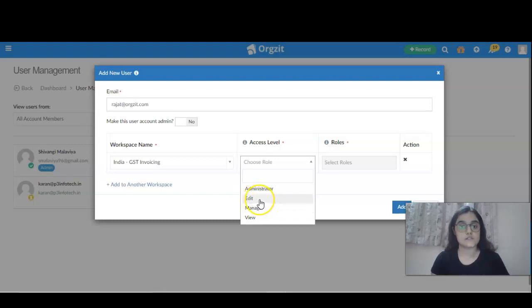Now, an edit user. So, edit users are basically the regular users of your Orgzit workspace. So, all your team members can be edit users if you want them to view the data and make changes, but not make any sort of configuration level change. So edit users cannot make any configuration level change or even see the configurations. And also edit users cannot invite more users to your workspace.